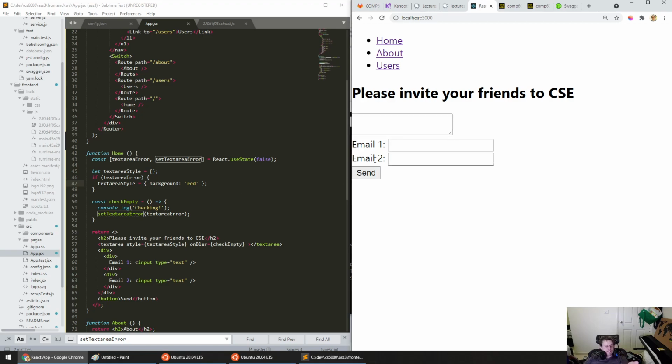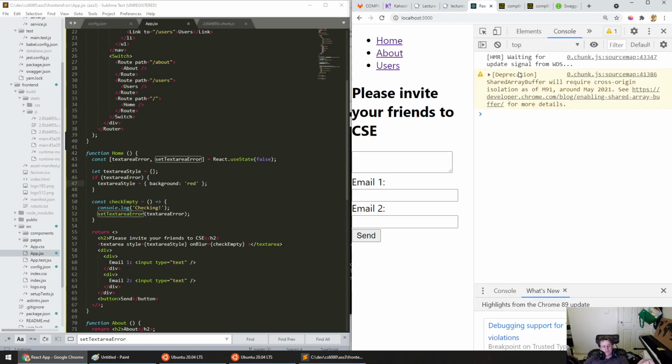Okay, so we have these things here, and if you notice on the console, when I open up the console and I click on the text area and then I blur it, we call this function, right? So on blur, we call this function. Now remember, this is not HTML. This is CSS. Okay, great. Pretty straightforward.